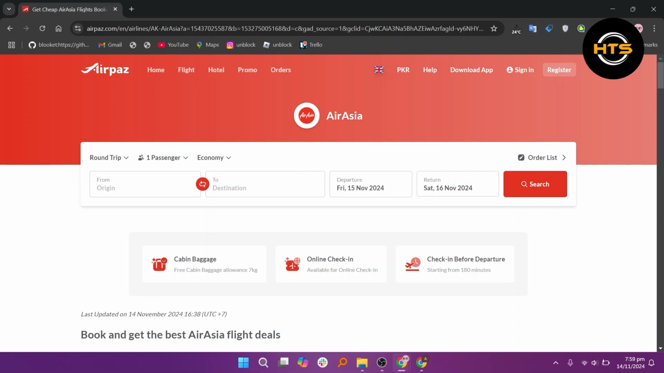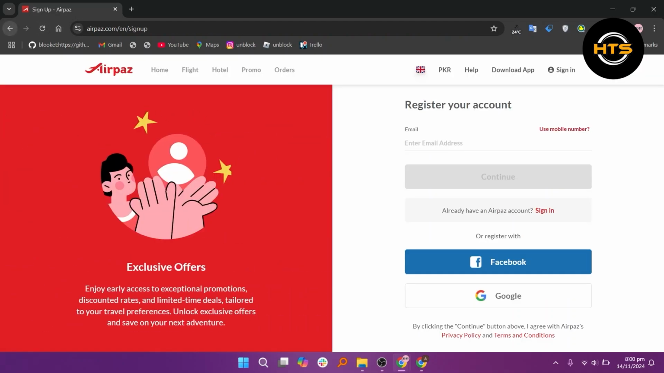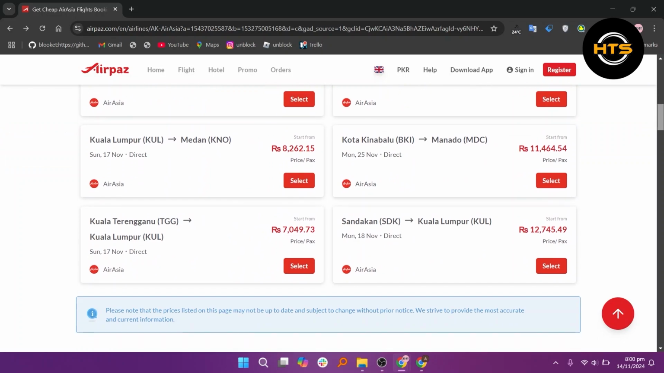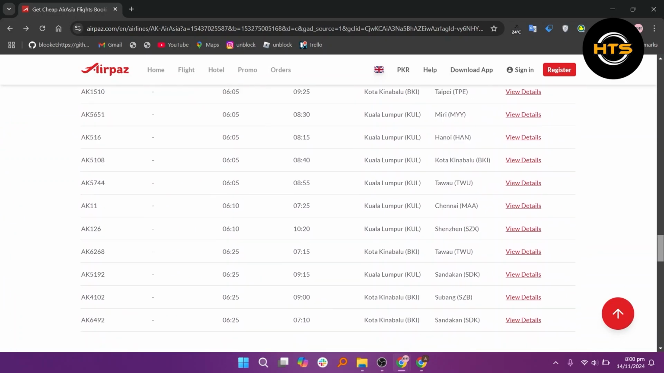First, navigate to your AirPass website on your browser. Now click on the Sign In option shown at the top right corner. Next, provide your email address in the given box. Here, you can scroll down to visit the website.